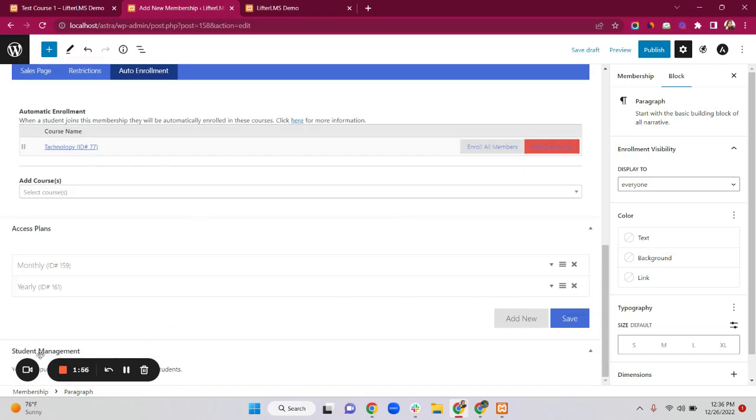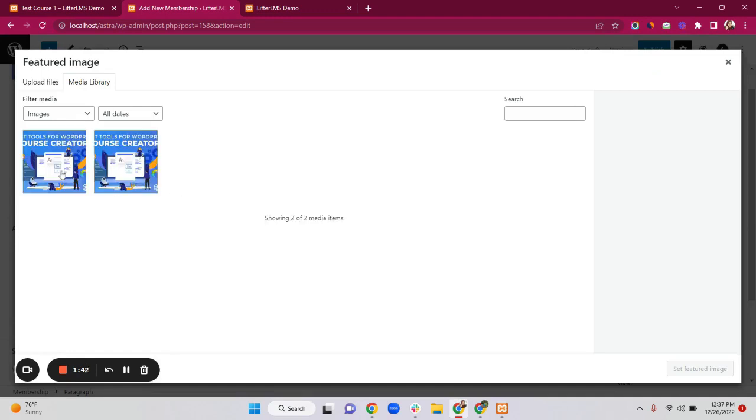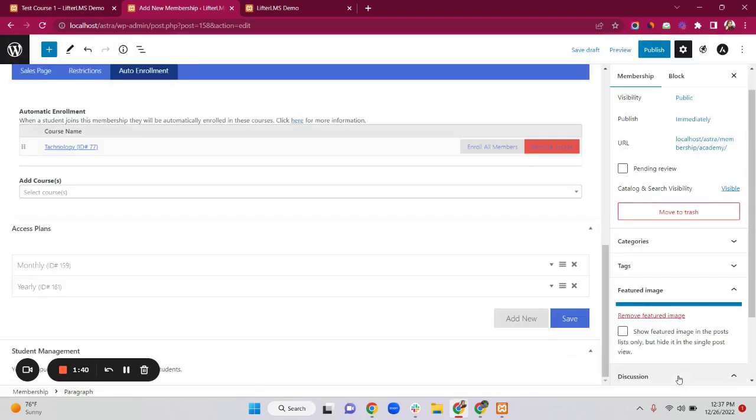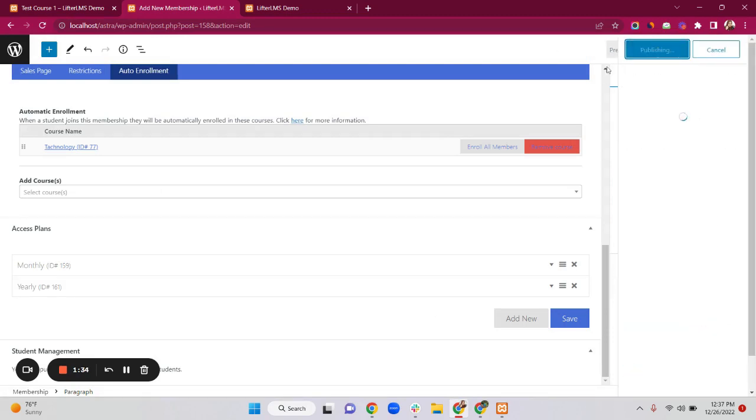Now we have a student management box here. We already have a tutorial on how you can manually enroll users in your membership and courses, so don't forget to check that out. Now I'm adding a featured image. Also, we can add categories and tags. So I'm clicking on publish.